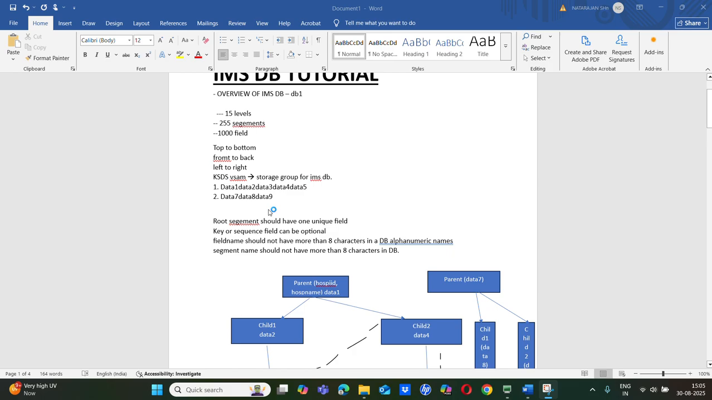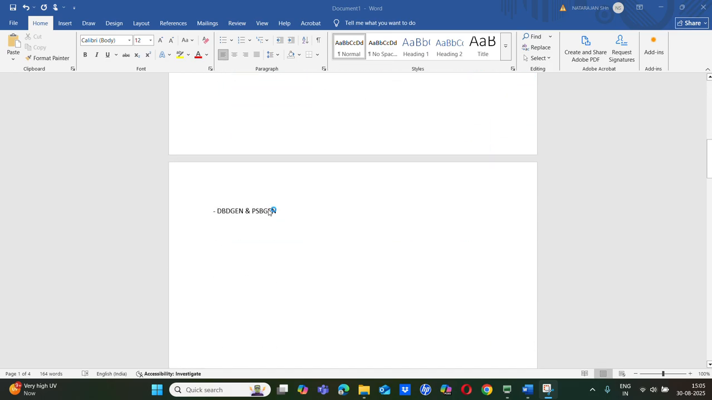So let us deep dive into what is IMS and what is DBD gen and PSB gen. DBD is nothing but database description. So you are basically describing the database, which is the IMS DB. It is similar to the create table you are giving, right? It is similar to that. In the DBD you will be giving the access method.